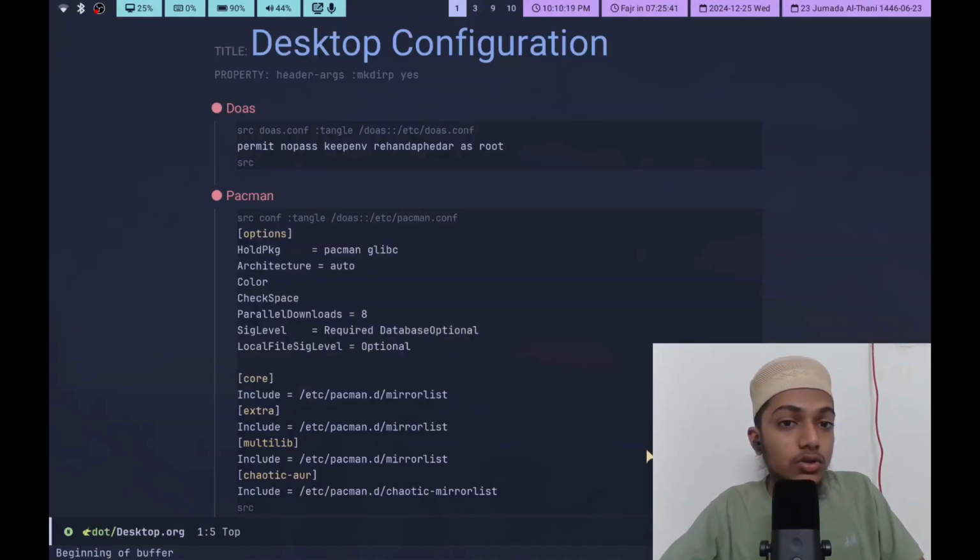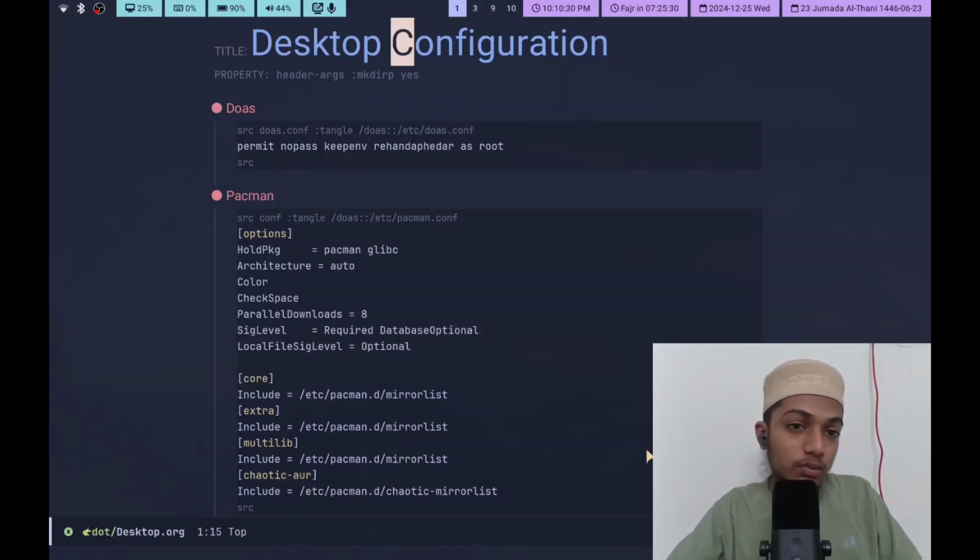that. Also, a lot of my desktop configuration is just theme settings and just slightly modifying the defaults. So I'll be skimming through this. If you have doubts, you can leave a comment and I'll make another separate video on that topic.